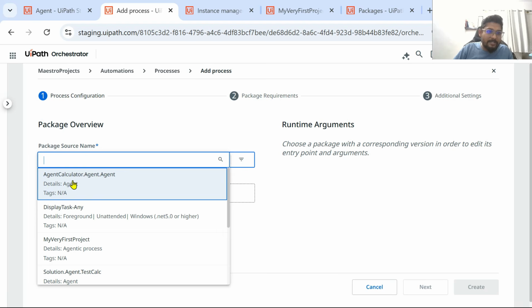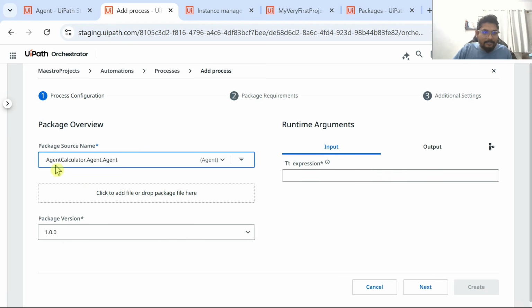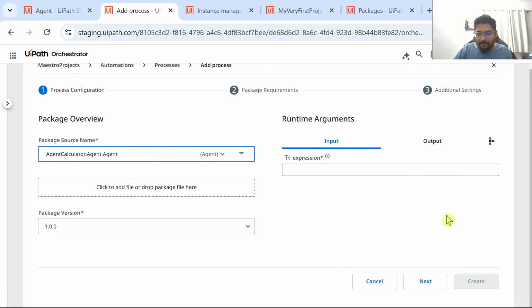All you do, select this agent calculator agent. This is the name we have just deployed. Select this. Agent Calculator is the name we have given, right? So select this, and here for expression you don't have to give anything. Input: okay, let's start with some expression. Let's say 1 plus 2 plus 3 plus 4 divided by 2 and then close it. Done, and then hit next.